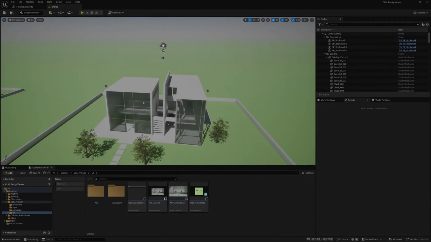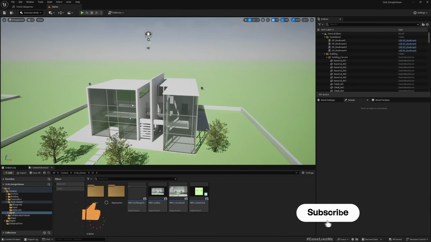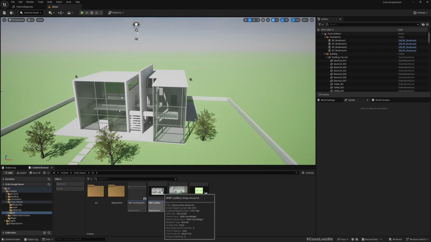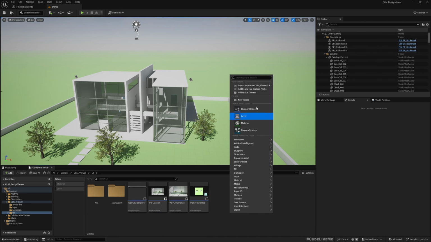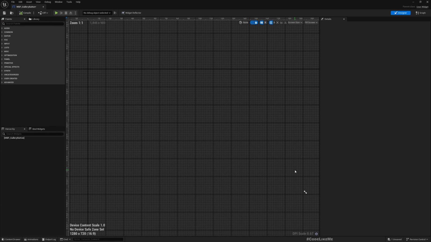Okay, so the first thing is I need a widget to show the button for the gallery. So here under UI, let's create a new widget, WDP gallery button. Now let's just add a button.